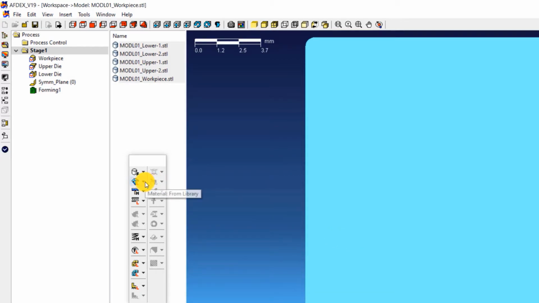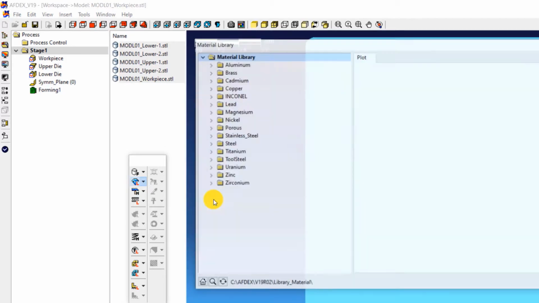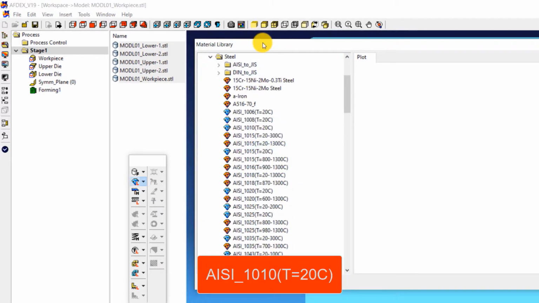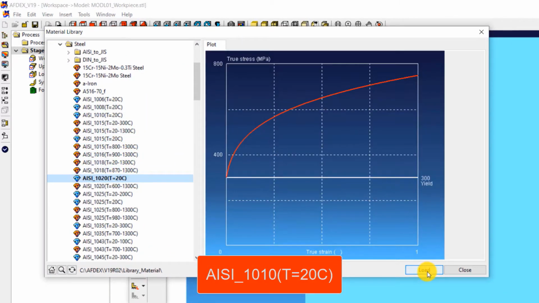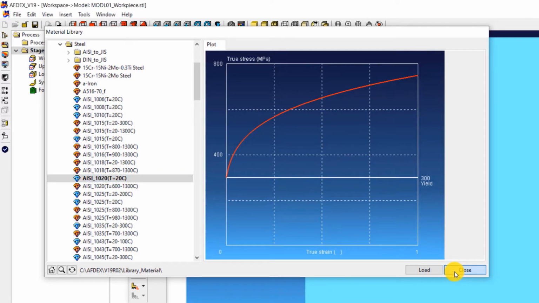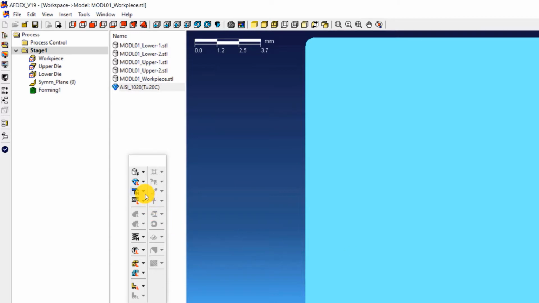Let's move on to the second step, which is to define the material property. Click on Material, from Library and then select the steel grade AISI_1010, T equals 20 degrees Celsius, and then click Load. This will load the material into the simulation. Now click Close. The third step is to define the press machine type.